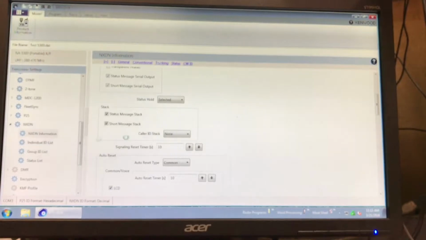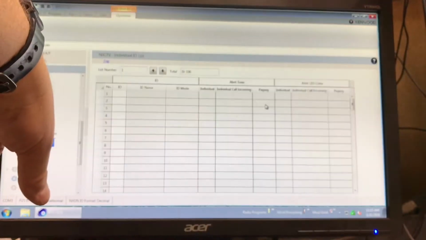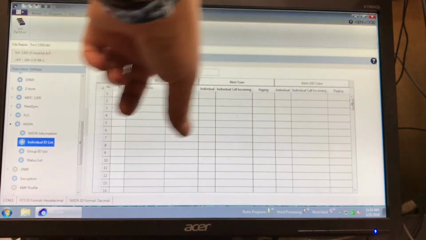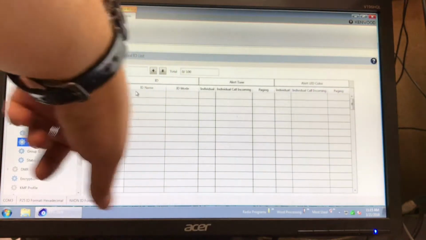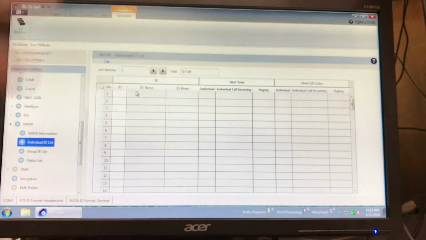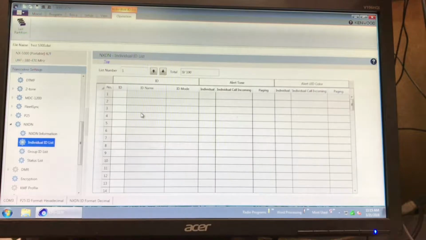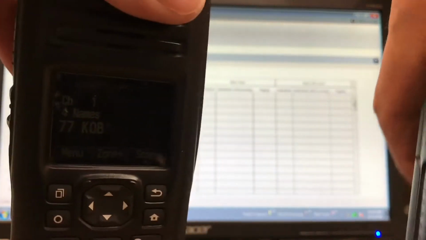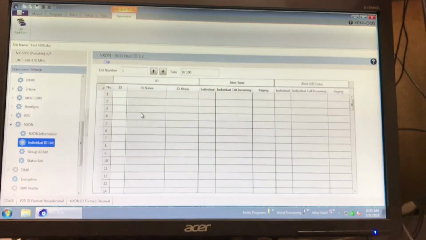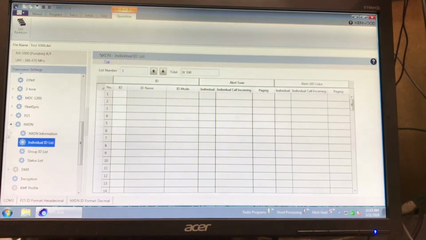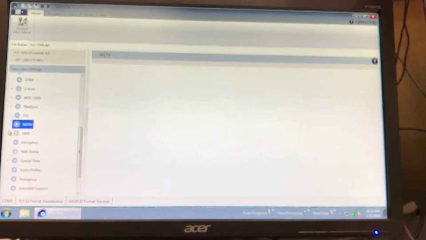You can also come over here and put in an individual list, just like we did on P25, just like we did on MDC. This is useful if you get into the advanced features of making an individual call from one walkie to another on a trunking system. Again, that's an advanced feature, so not going to get into it. DMR is grayed out because we're not going into that today.